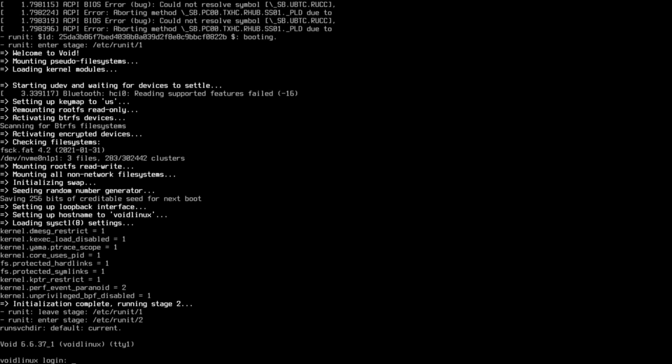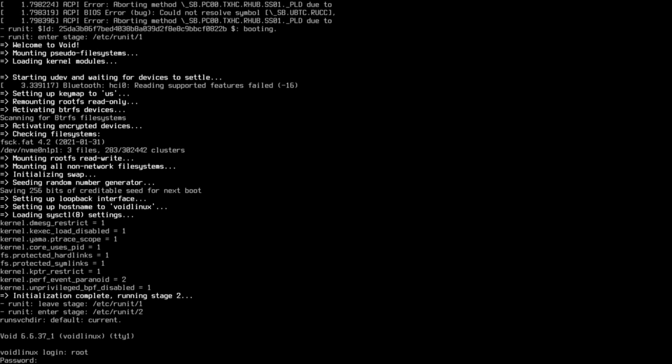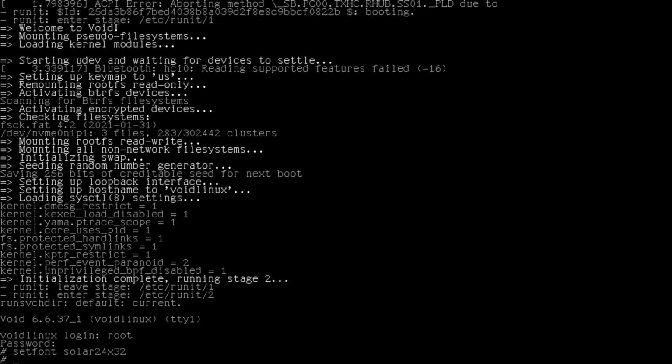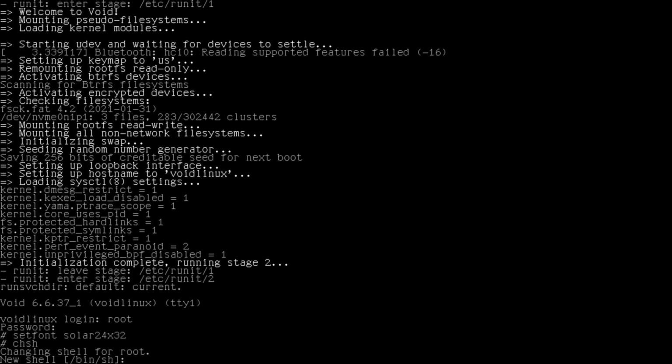Now we have Void Linux booting. First we will log in as root, of course. We need to set up a few things. Since, well, let's change the font size. Two. So I hope that it will be visible for you guys. We will need to change the shell for root.